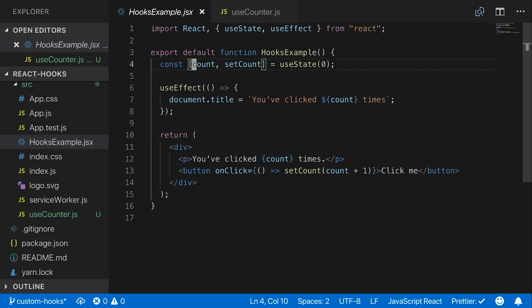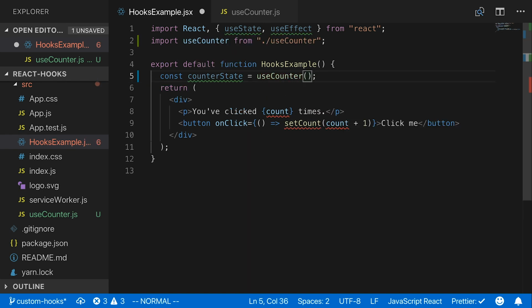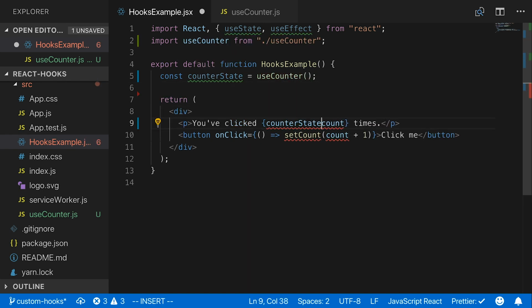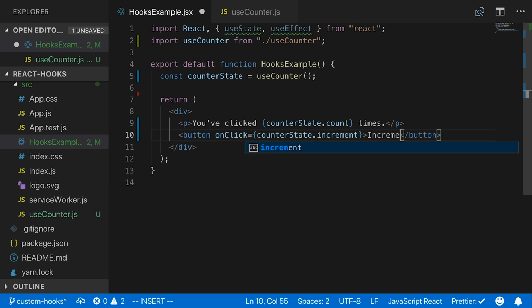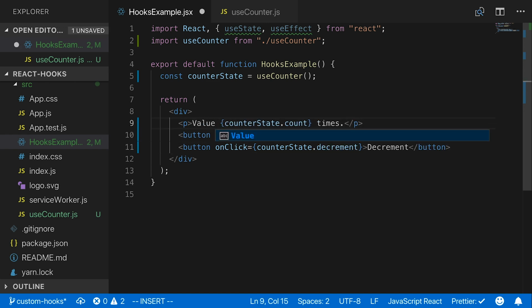Now let's update our component. Define new counter state. Now we can display the count from it. And use increment and decrement handlers for onClick events. Let's try it out.